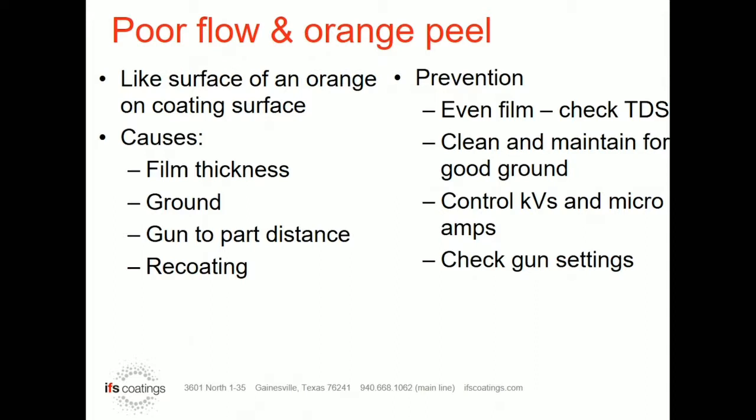So, all right, let's talk about pore flow and orange peel. Orange peel, anybody that's been in the powder coating business for any time understands what orange peel is. It got its name because it literally looks like the surface of an orange. It's not completely smooth. It has some hills and valleys, and there are different levels of orange peel, and those different levels can tell you a few things that are going on.